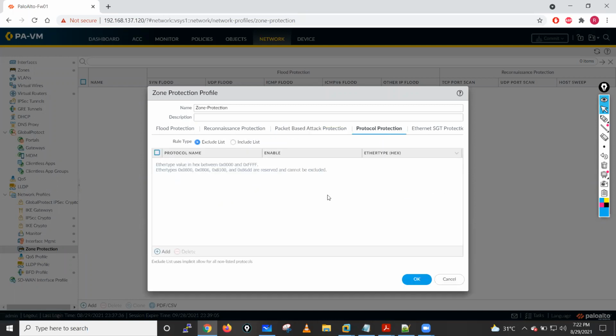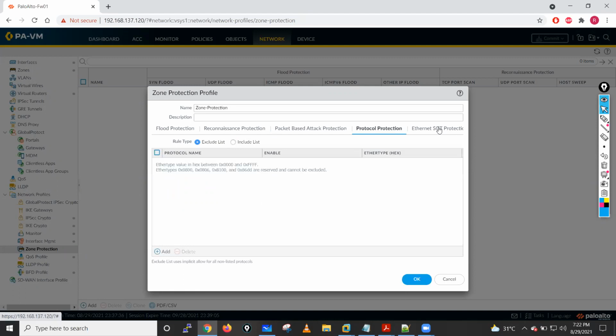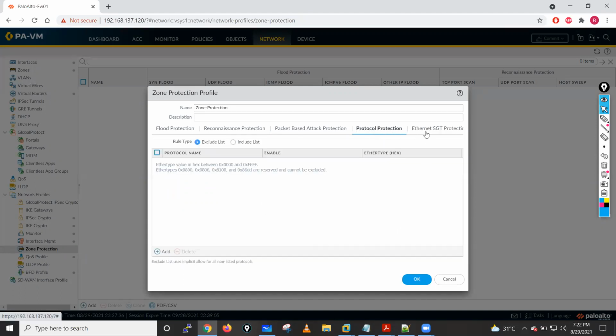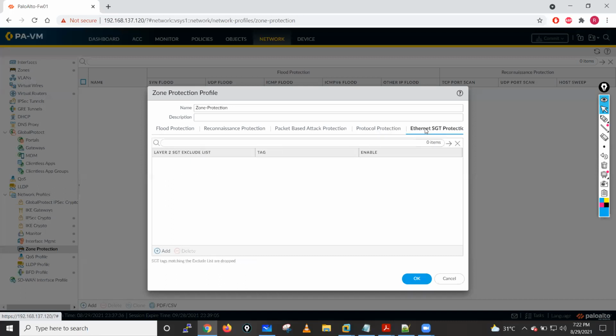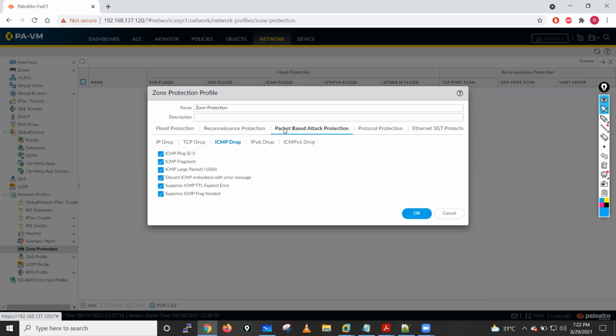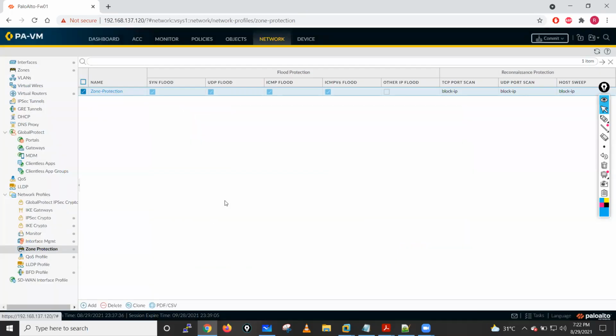Go into protocol protection. Here you can add different kinds of protocols if you want to protect them, but I am not going with that field. This is for Ethernet SGT protection. These two are very new in Palo Alto 10, so I have to look at that one as well. So I have just configured my zone protection, and created this zone protection profile.